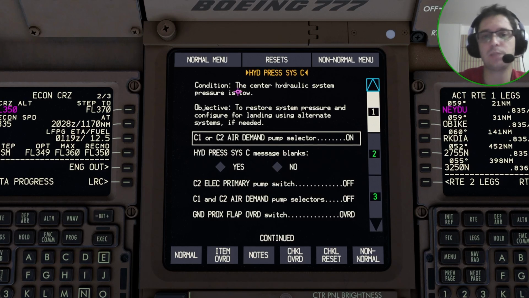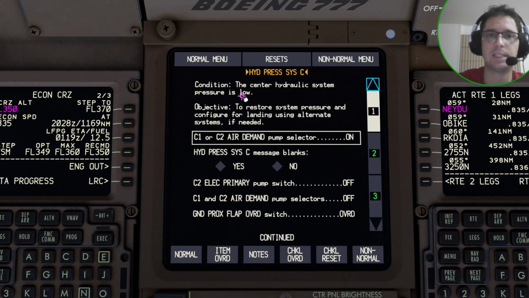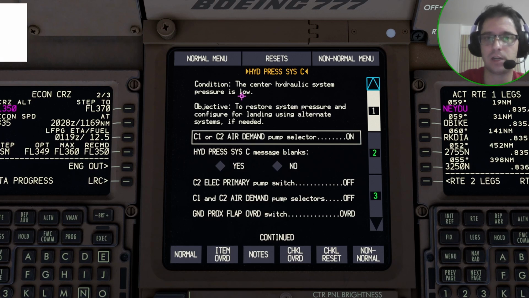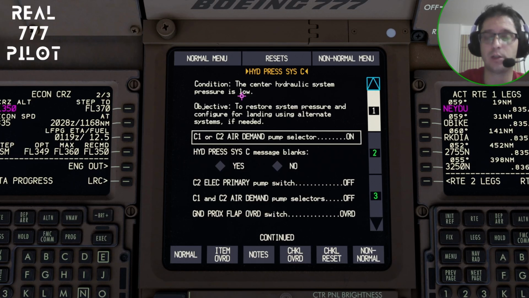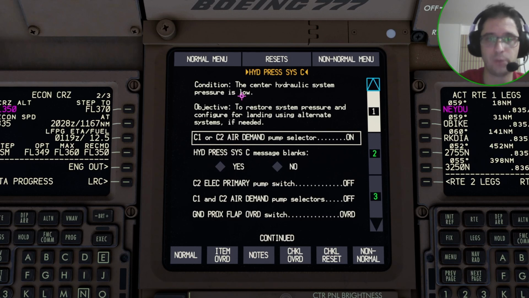Hydraulic pressure system center checklist. Condition: the center hydraulic system pressure is low. Okay, so we had low quantity, so most probably we lost hydraulic fluid, so we have no hydraulic fluid anymore, or it's very low, and now we even lost the pressure. So that indication for the hydraulic quantity was correct.